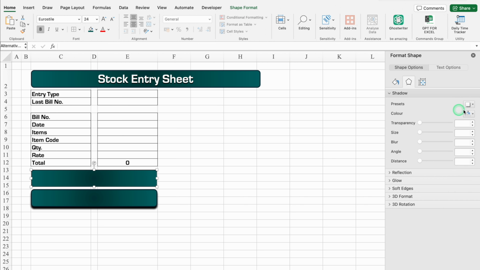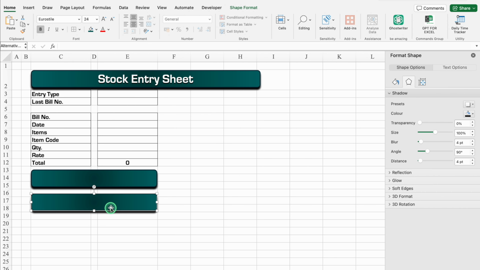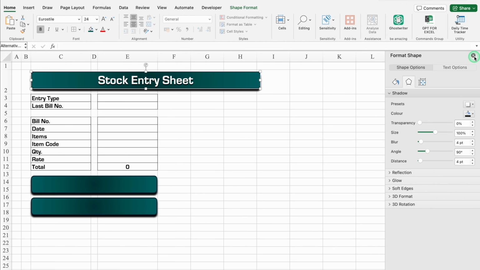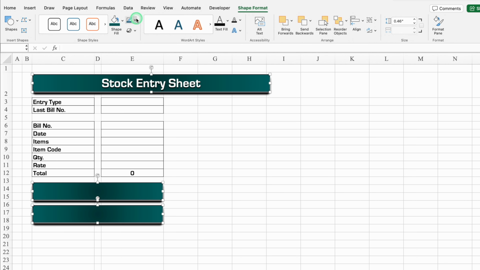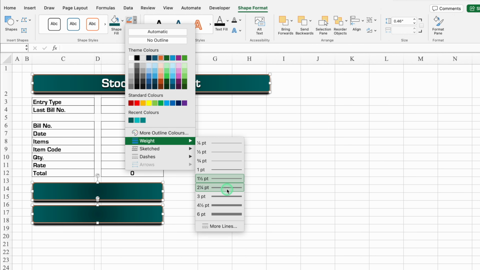For these shapes also I'll give shadow. Perfect. We'll take this down. We'll adjust this. We'll increase row number 2. We'll put it down. We'll close this. We'll press Ctrl or Command and we'll select all the shapes. We'll go to shape format, outline, and from here I'll select orange. We'll click over here once again, weight, and I'll select 2.